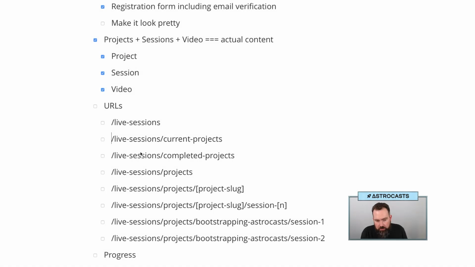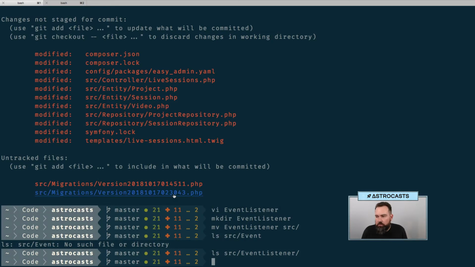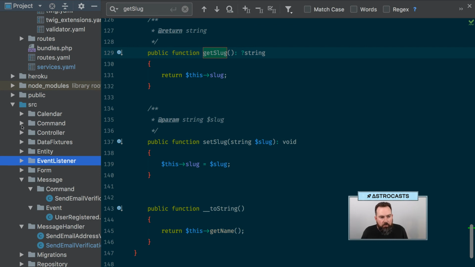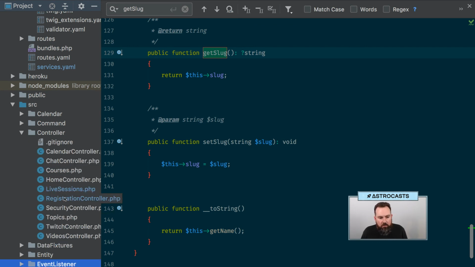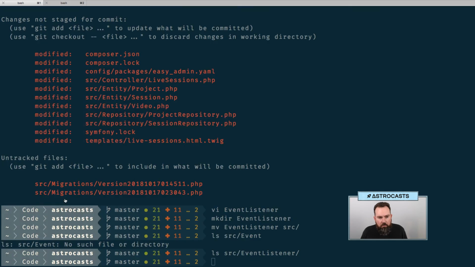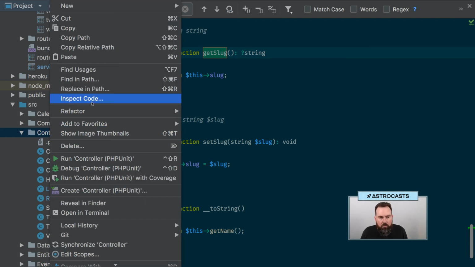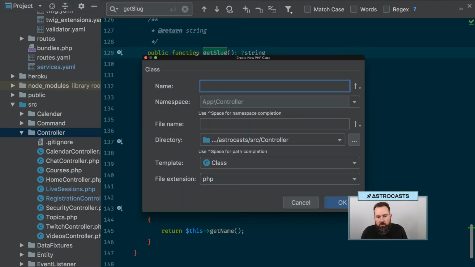All right, so let's go back here and see how quickly we can get the rest of this out. For specific projects, we want to have a URL that says live sessions, projects, project slug. So let's create a new controller. I'm not going to use the console command to do this. Let's do a project controller. We have already live sessions. So let's do a new class. We'll call it our project controller.